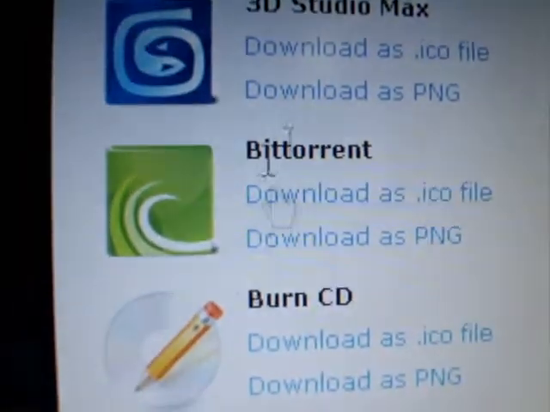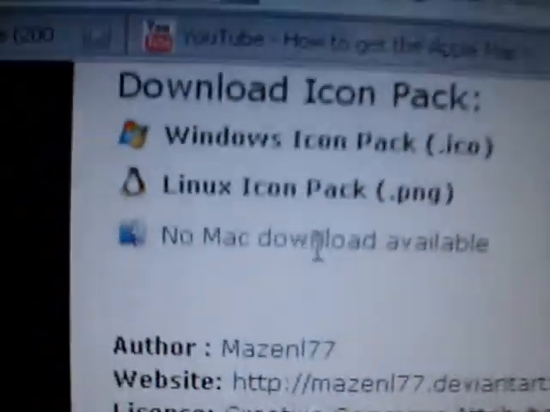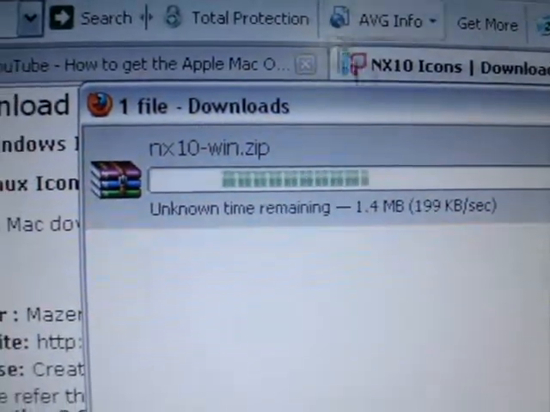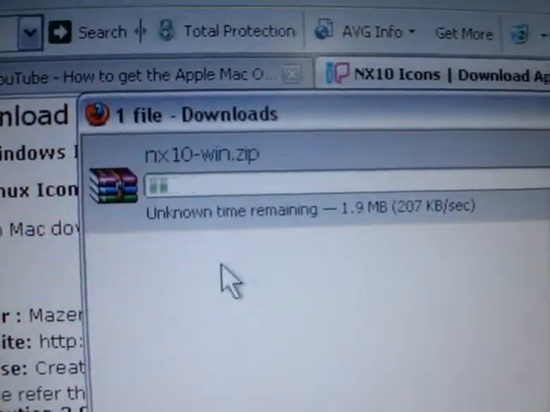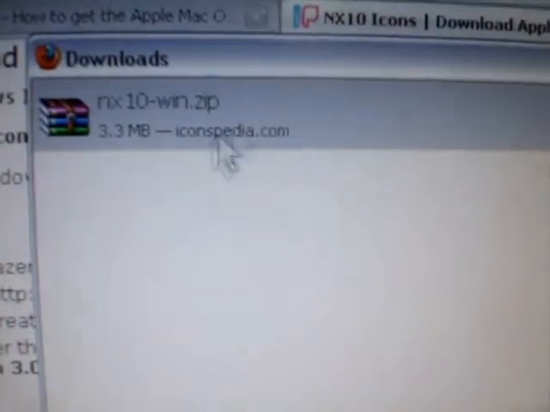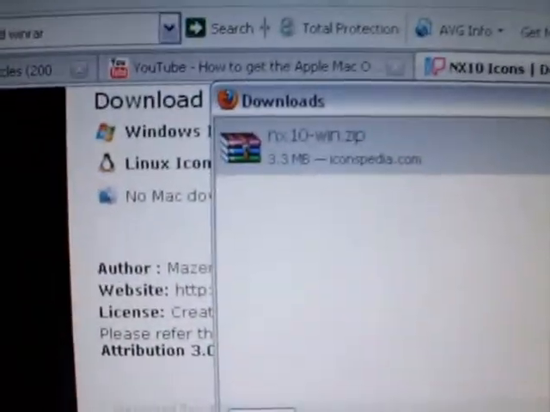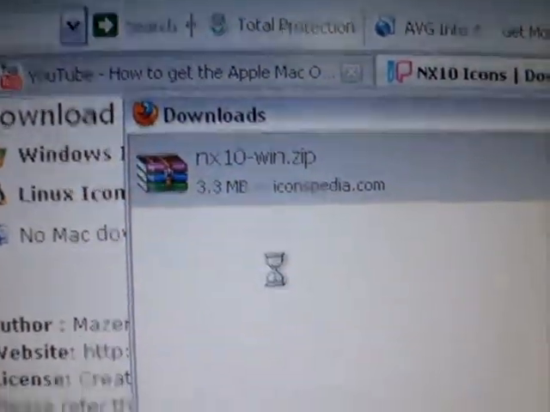So you see, you got icons here like BitTorrent, and you can choose it, but if you want all of them, just hit this, then it's gonna take you down here. So now yeah, click on it. So it's gonna pop up. See, it's loading.